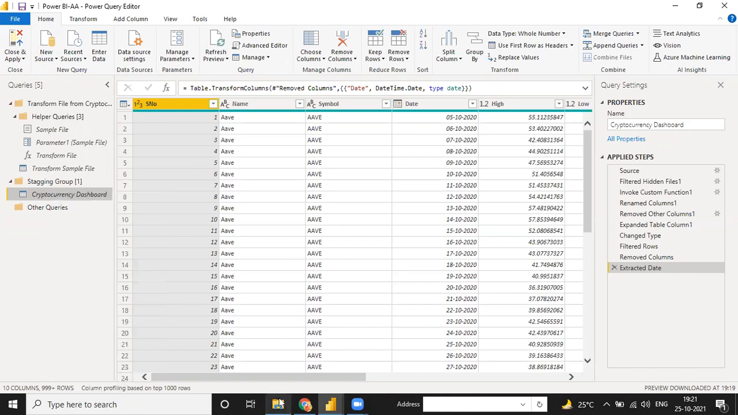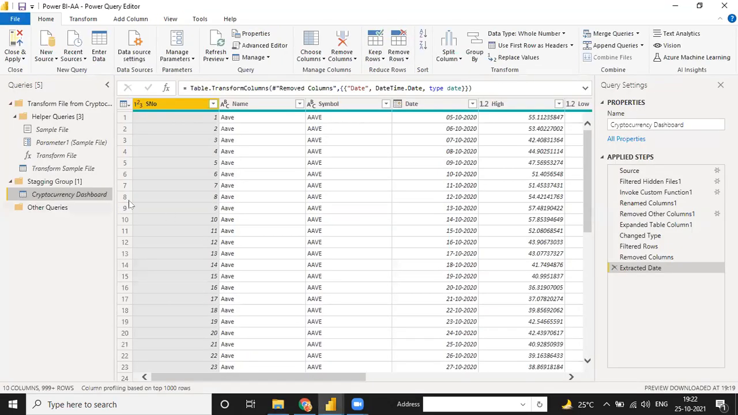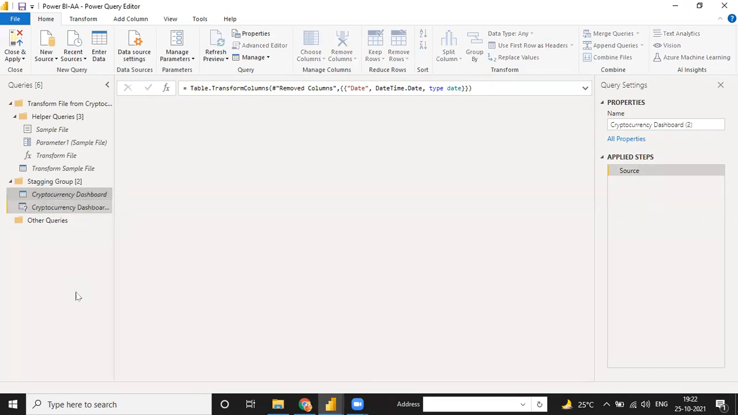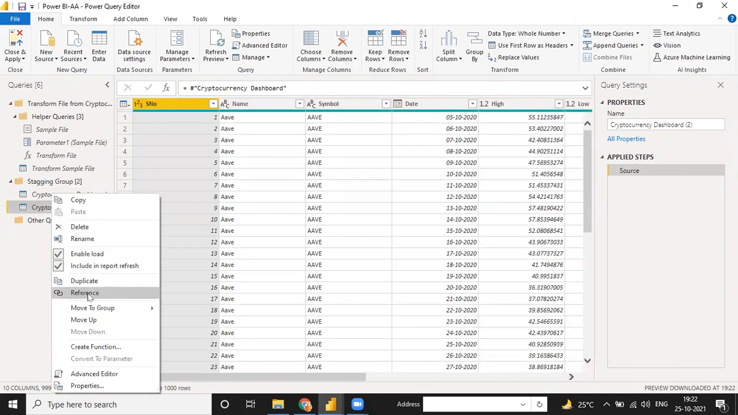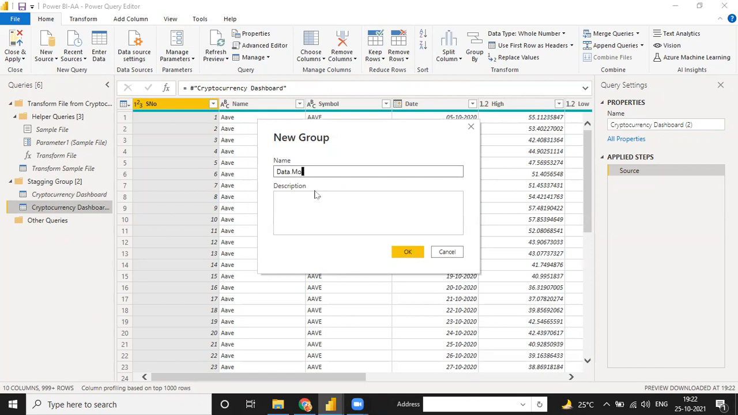So why do I do this? Because right now we have 23 coins. Suppose you are working, and suppose after 2 years, five other currencies are added into your data. So every time you have to make changes into this file, if your five currencies are added. So for this, guys, you have to keep our main file in the staging group, and don't need to load this file into Power BI. Just copy this file. When I click on reference, it means copy this file and select it into a new group. And right now I'm calling it data model.